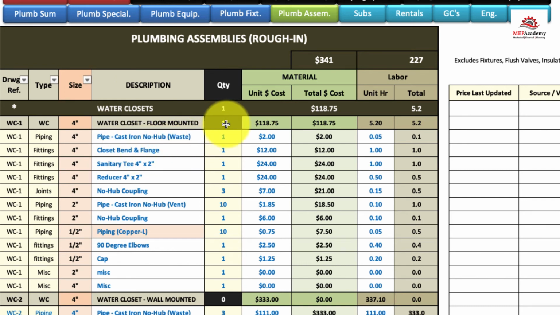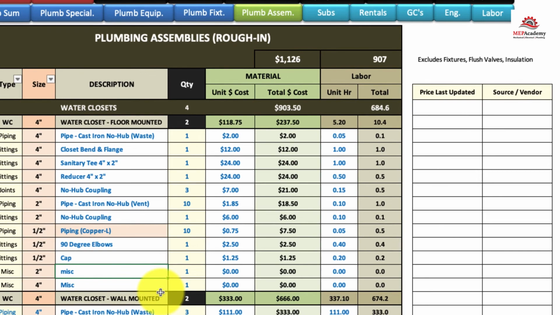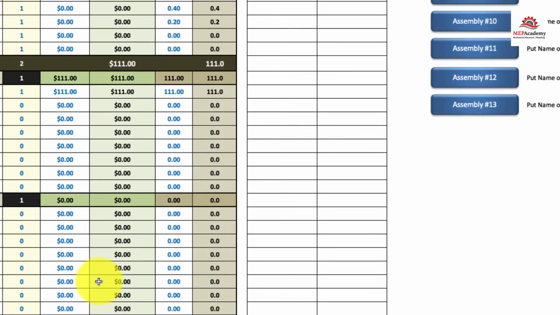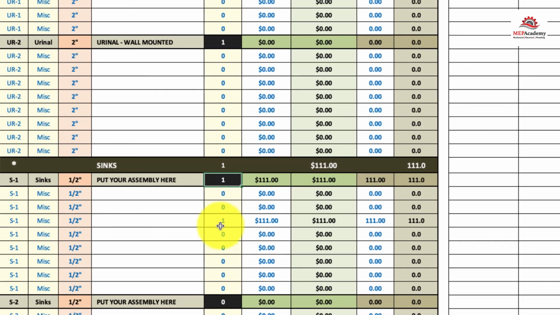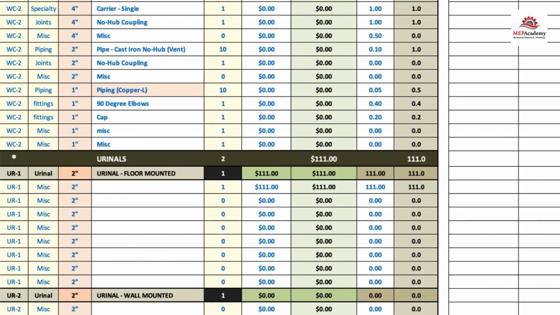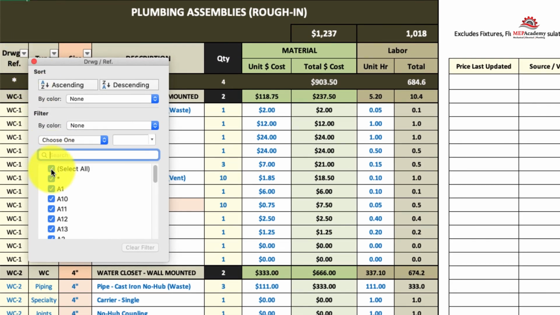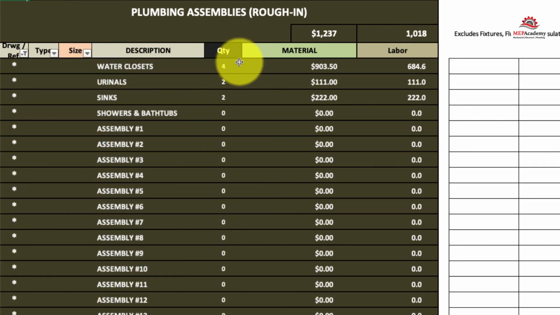So you just pick how many you want and it'll total it up for you. So you got 2 of those and 2 of those. And then you can jump to sinks and put whatever quantity you want, and then when you're done you can sort here like we did previously and see what you've included in this bid. So it's just a fast way to take off trim for fixtures and equipment.